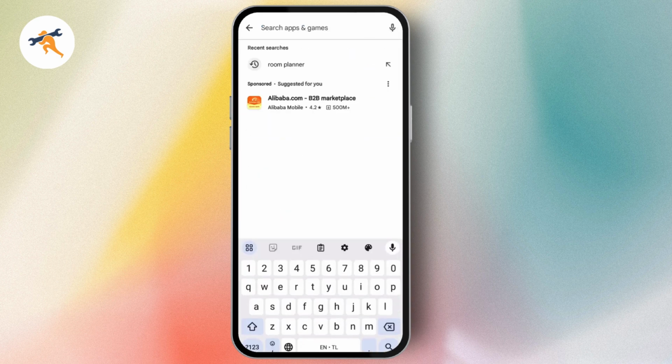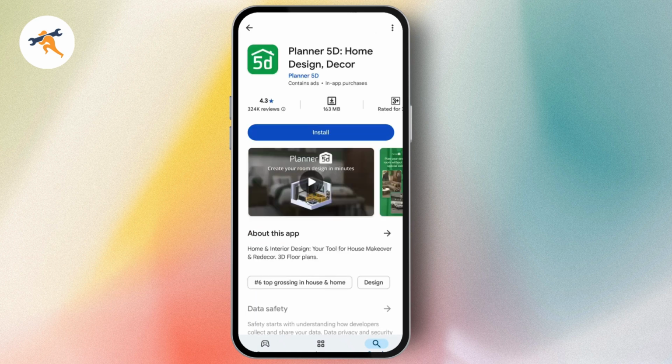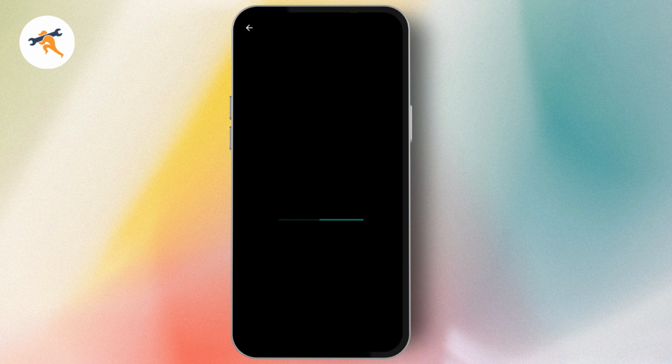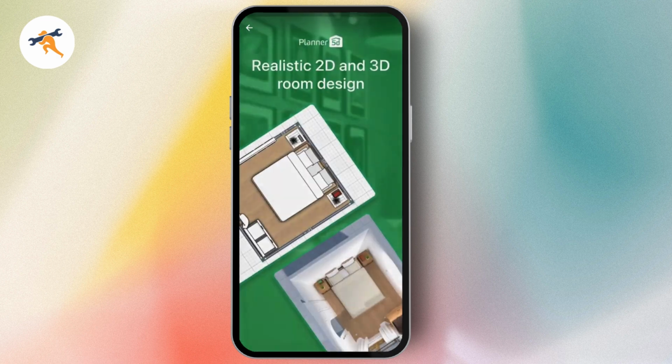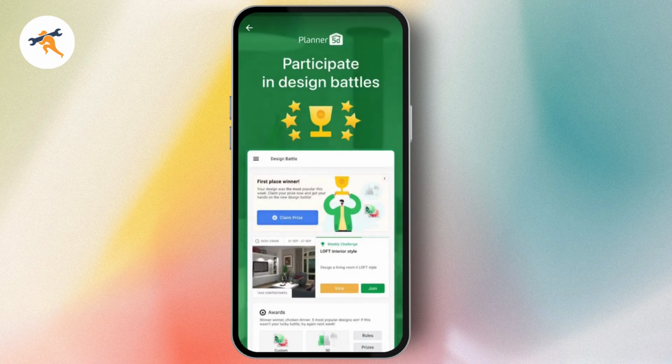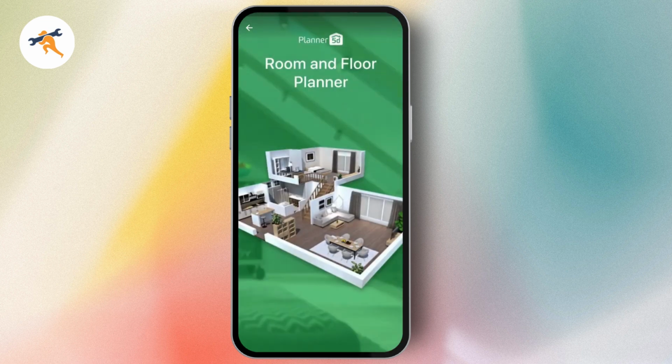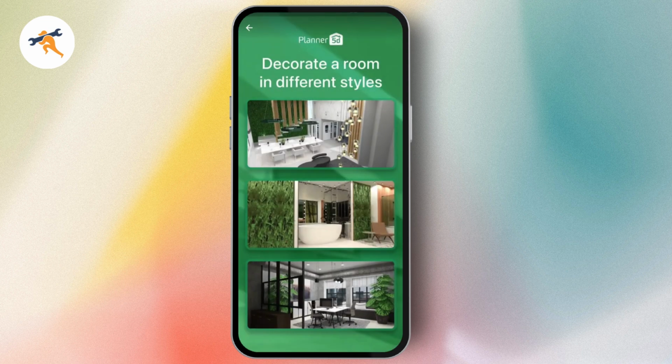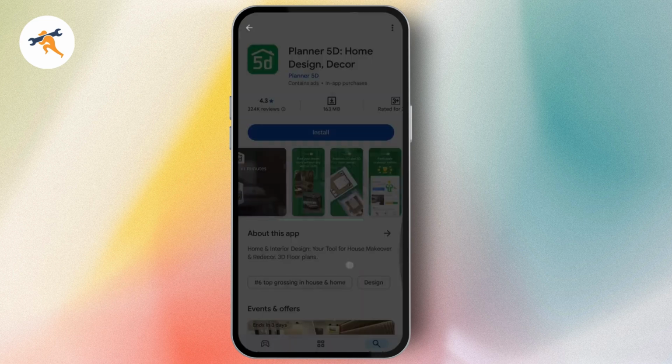Now the second one is Planner 5D. This is the second application. This is also the best application and the free application for home designing apps. You will have realistic 2D and 3D room designs. You can customize everything in detail. You'll have the floor plan and the room plan. You can decorate your room with different styles.